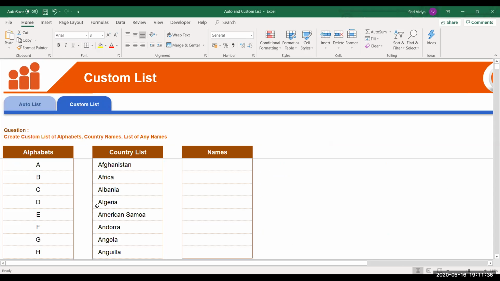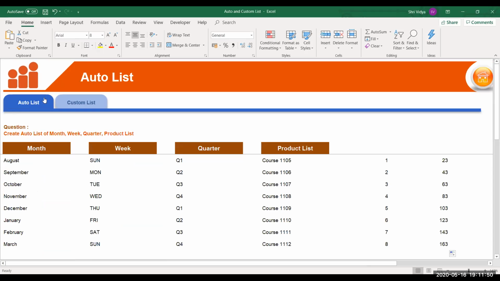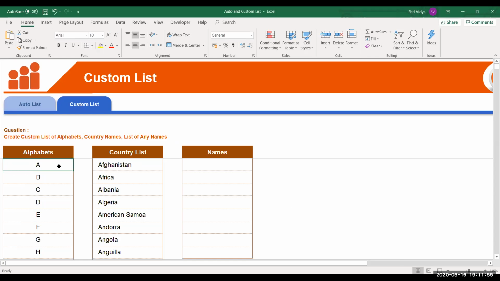Now, how to create that? Let us see. I have two examples over here. So we have a list of alphabets and countries. Now, I want these alphabets to work just like all the other auto lists that we saw here. And let me show you how to prepare a custom list. Custom because you are creating it.